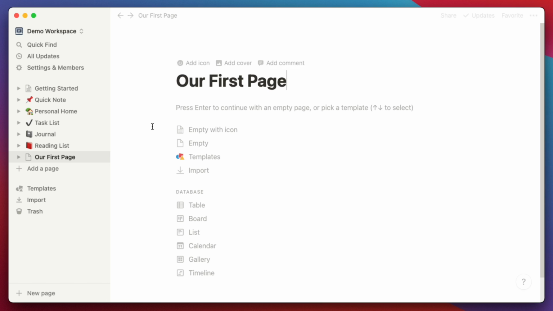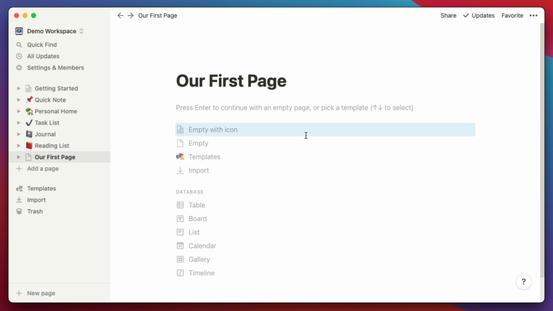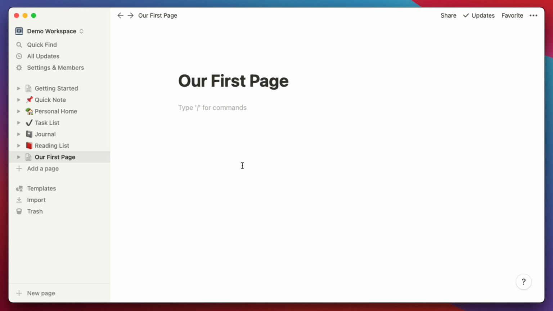Now to get started, you can either use an empty page, which we're going to do right now, or start with one of their templates. And there's a lot of different templates you can choose from, very, very good templates here. But we're going to start with an empty page. You can either click on the empty here or just click on the outside. And we're going to start with a blank page here.